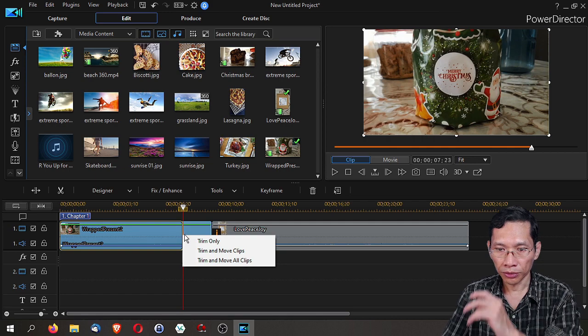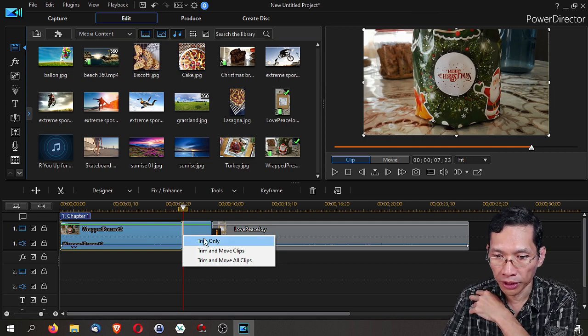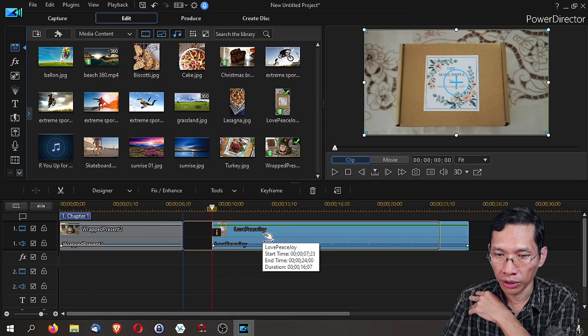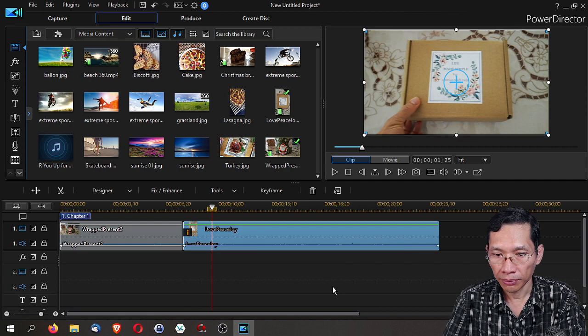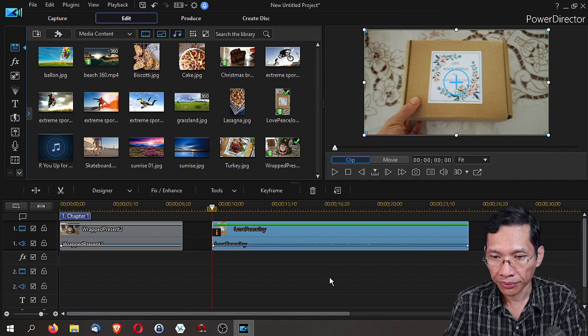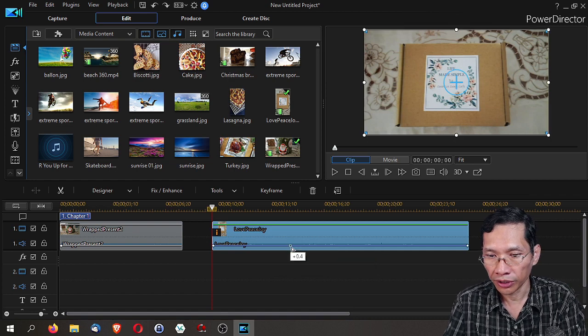Okay, now the option shows up whether you want to just trim only. Now when you trim only, you will leave a gap here. Okay, so if you want to move it, you can actually move it manually to close the gap. Let me undo that, and to undo that, I'm going to click Ctrl Z. Okay, and I'm going to click Ctrl Z again.